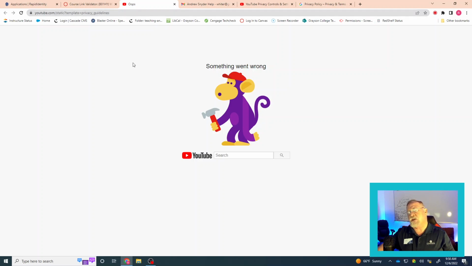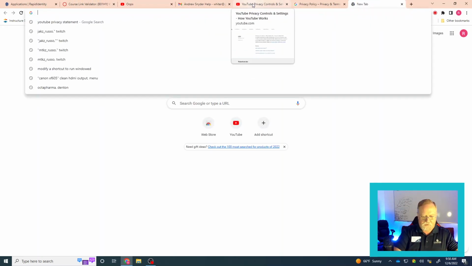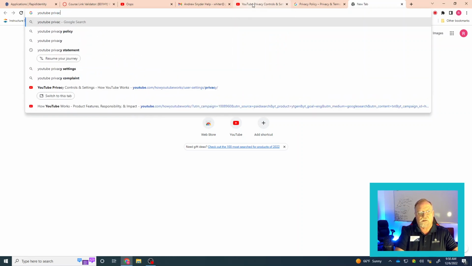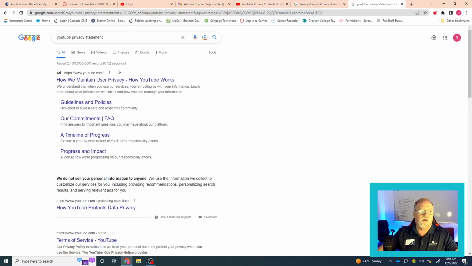And what's happened is that YouTube has been purchased by Google. And so when they did that, all of their purchases, all of their websites that they control, are all covered under Google's privacy policy. So what we can do is go into the Google search page, and search for YouTube privacy statement. And what it's going to give us is probably a shortcut to Google's privacy statement, because like I said, YouTube is now owned by Google.